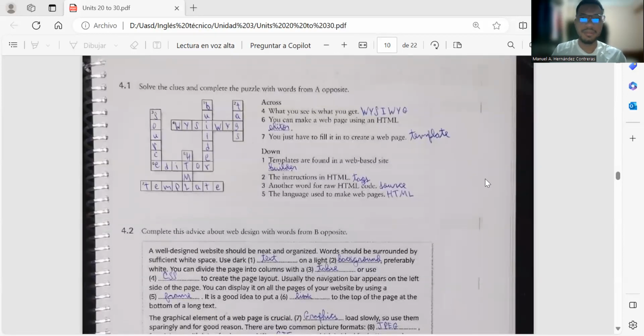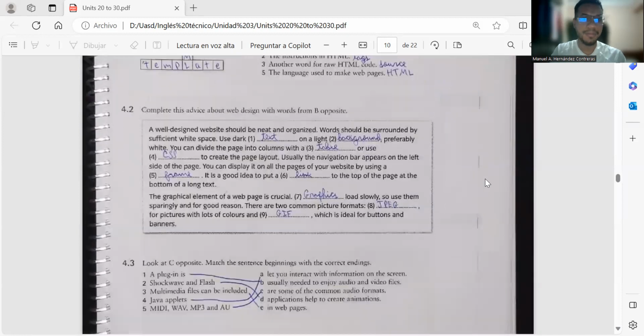Solve the clues and complete the puzzle with words from the opposite page. Across. What you see is what you get. WYSIWYG. You can make a web page using an HTML editor. You just have to fill it in to create a web page. Templates are found in a web-based page builder. The instructions in HTML tags. Another word for raw HTML code, source. The language used to make web pages, HTML.